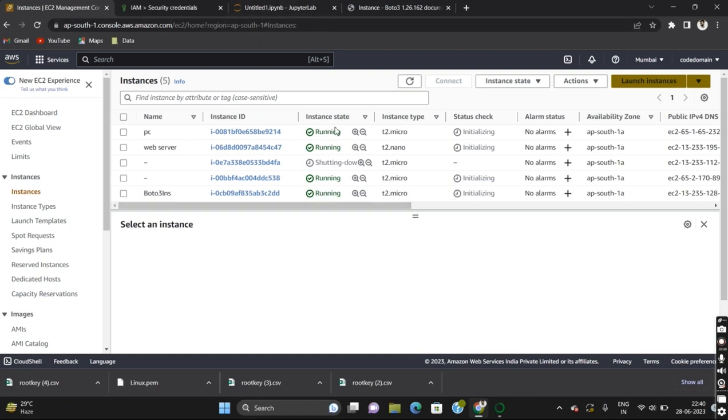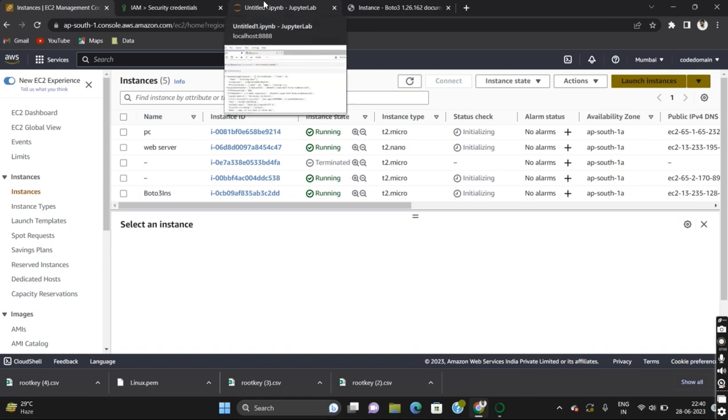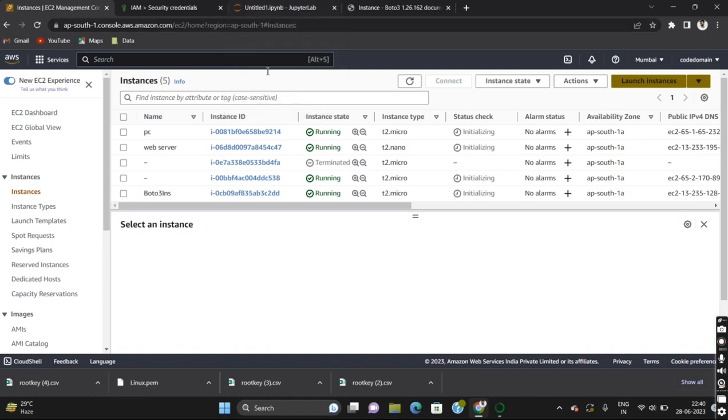If you want to stop these running instances, you can do it using the instance method or the instances method. If you use the instances method, you can terminate or delete all the instances without a loop. But if you use instance, you have to use a for loop to iterate and terminate, or perform whatever action you want.